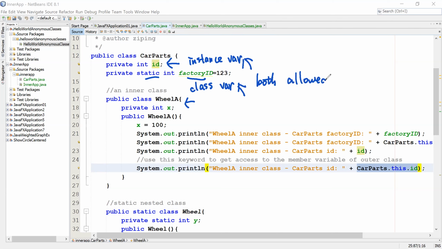I have a question. What's the difference between the ID when we call ID and CarParts.this.id? You see, ID, you can directly access. Like over here it says, use this keyword to get access to the member variable of the outer class. So you can do CarParts.this.id. So that's also allowed. So you can do it both ways.